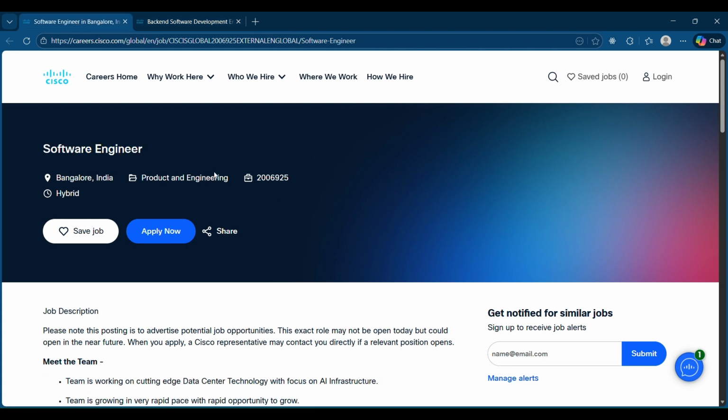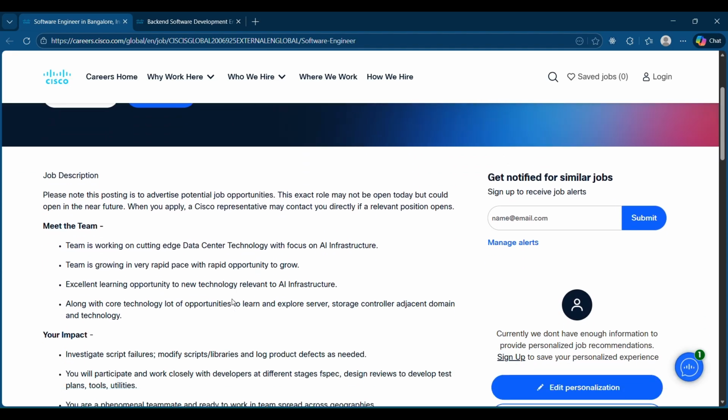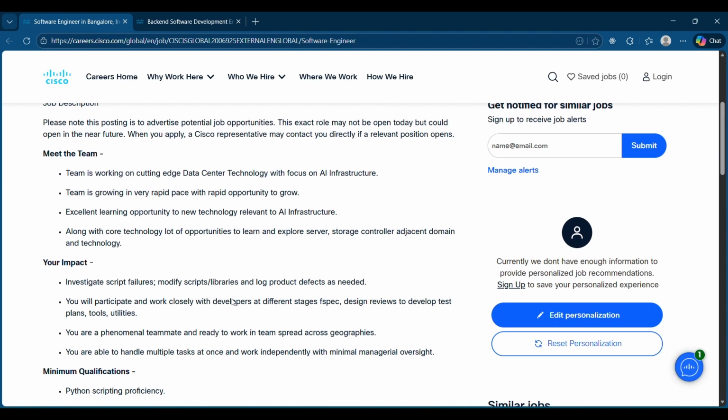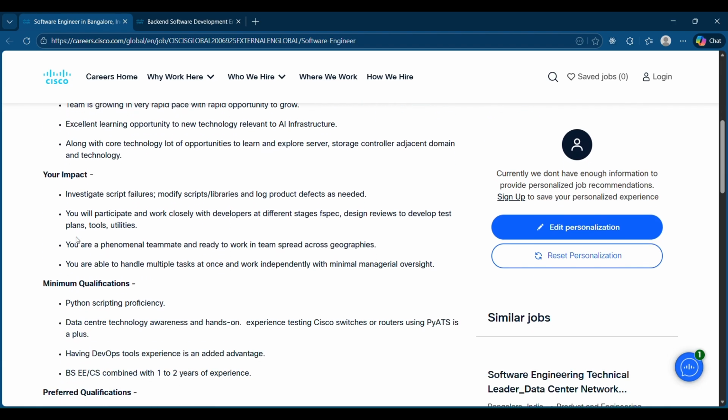Coming to the very first job, before going through the application, I would like to let you know that I will add this link in the description so you can go and easily apply to it. Now let's move to the minimum qualifications which are required for this job.